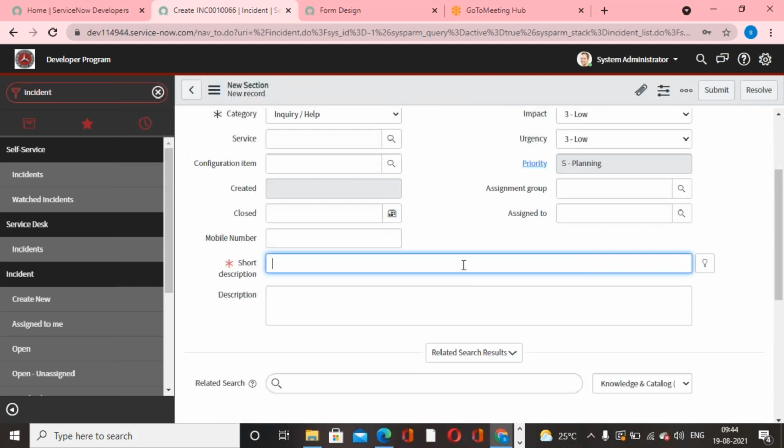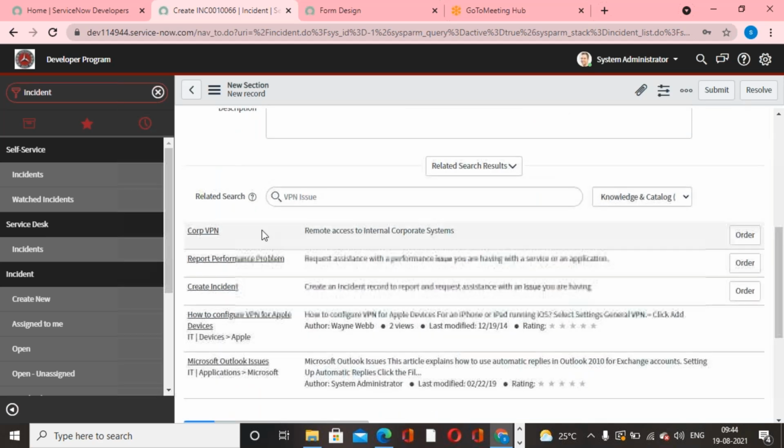Every customer has to provide a short description. The short description can define the customer issue. Customer is facing a VPN issue. When you put the cursor here, it automatically populates some knowledge articles which are related to your issue. When you pass the customer issue in the short description, knowledge articles are automatically populated.